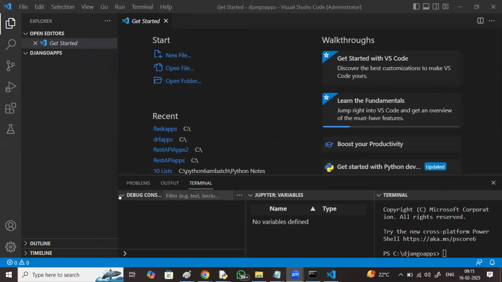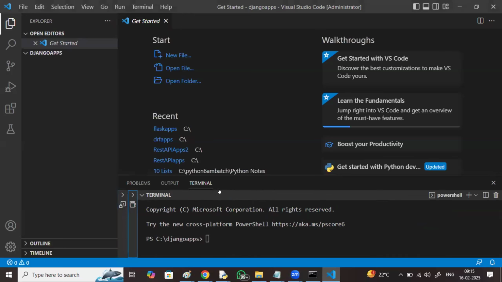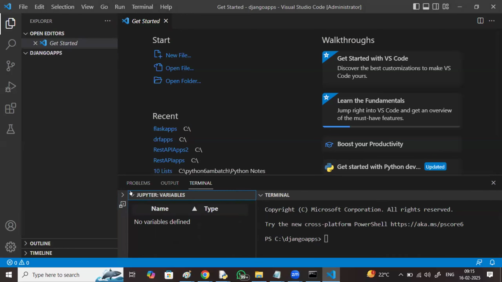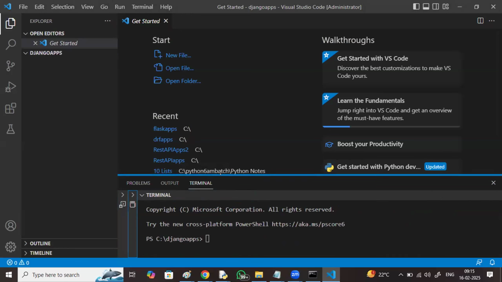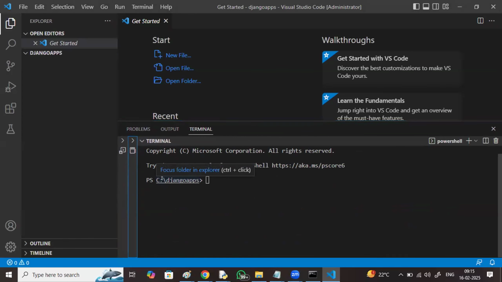This debug console, you minimize. Jupyter variables, you minimize. Just minimize those. Terminal, just move it a little bit up. By default, you'll be getting this Django apps within the C drive. So here we are supposed to install.